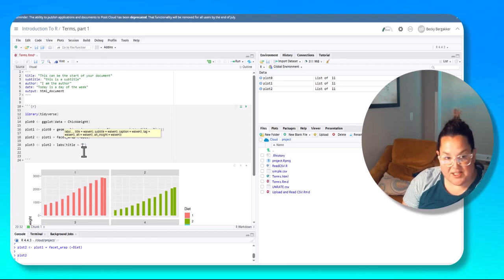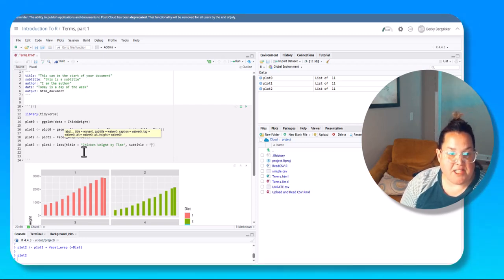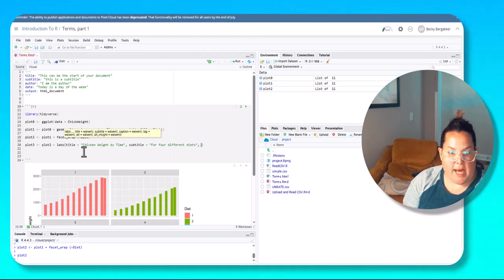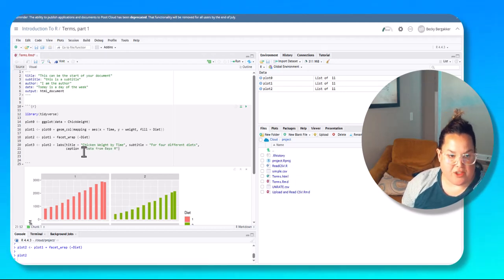So let's title the graph. This is chicken weight by time. And then we can also create a subtitle. And when we write these, we're going to do equals and then in quotes. And then my subtitle would be for 4 different diets. And then I could also add things like a caption, and maybe I would say data from base R. And it's okay if it falls down to the next line. I actually could also do that myself. Like if I wanted to be able to see these separately, I could push enter just so it looked neater.